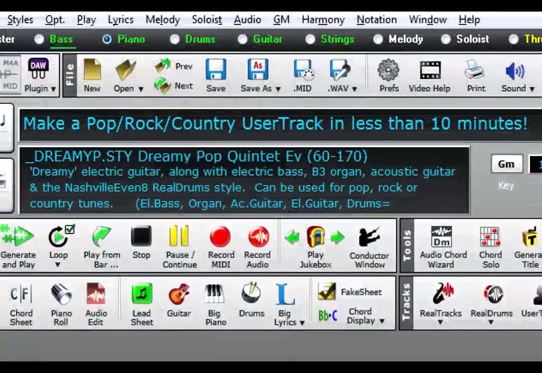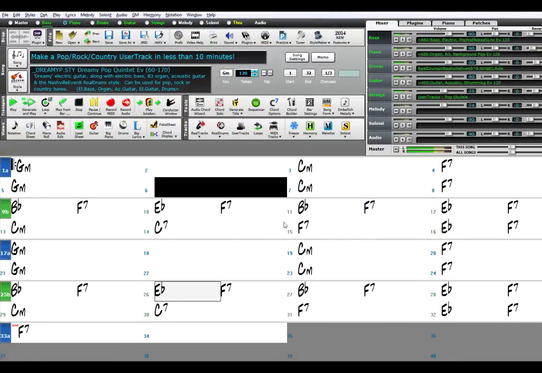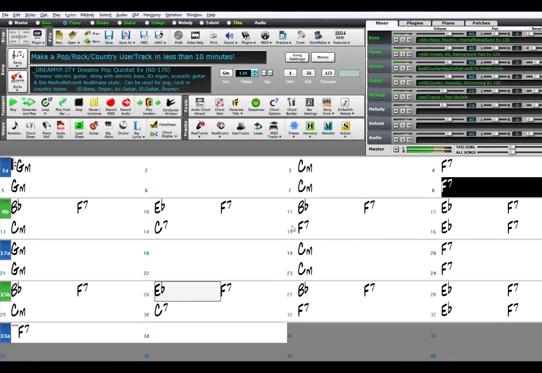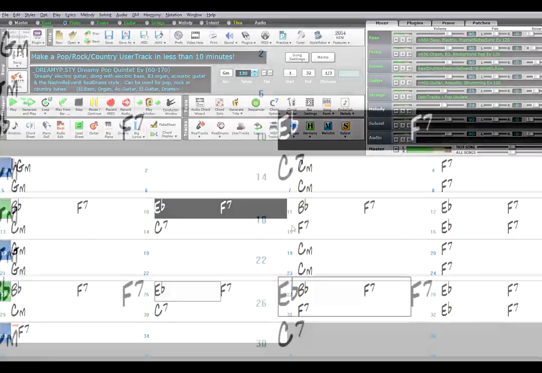Hello and welcome to this tutorial on making a pop, rock, or country Band-in-a-Box user track in less than 10 minutes. I'm going to take you through the few simple steps to making a user track. First though, I'll just explain a little bit about Band-in-a-Box and explain just what user tracks are.